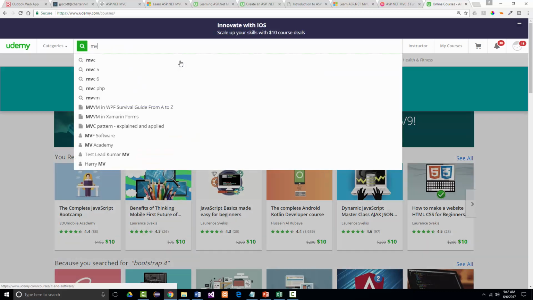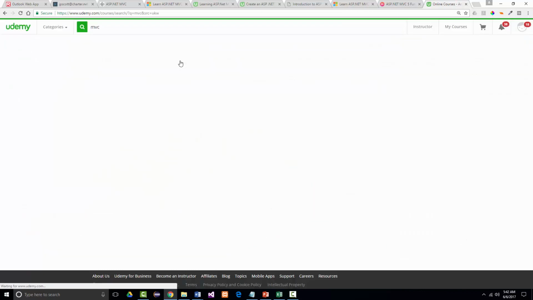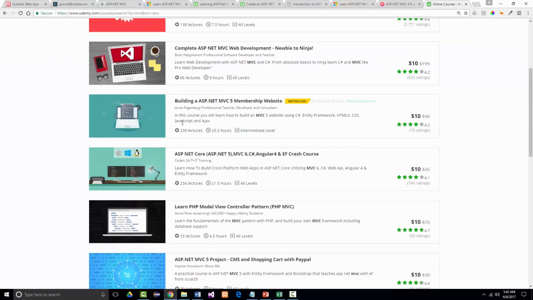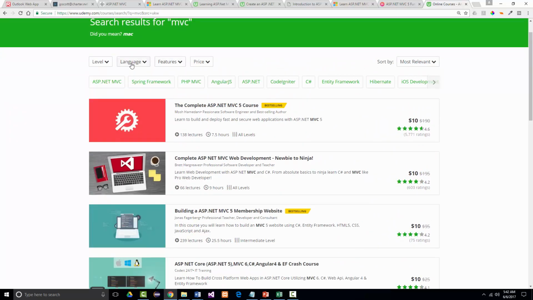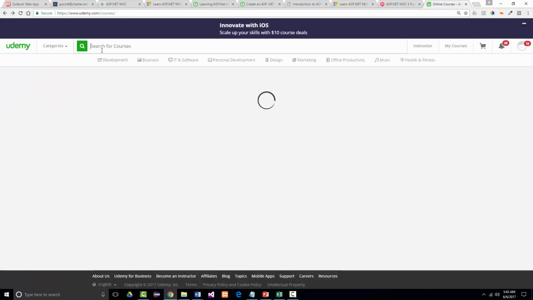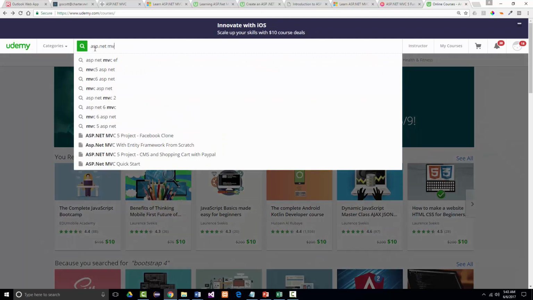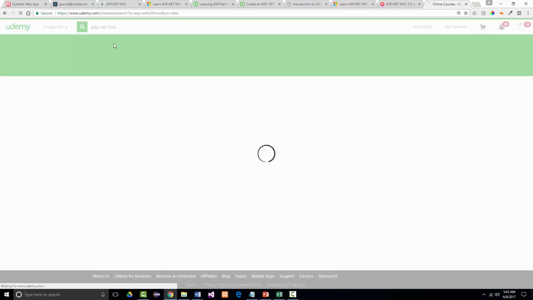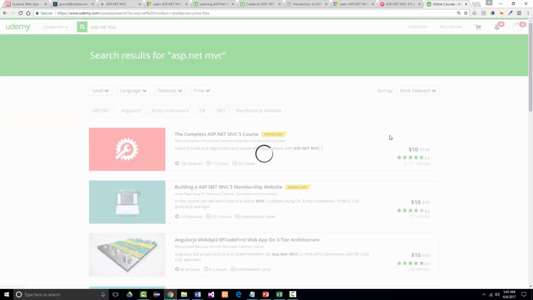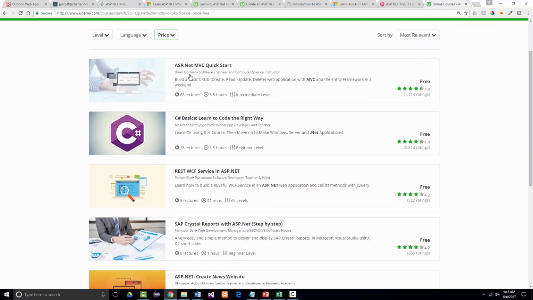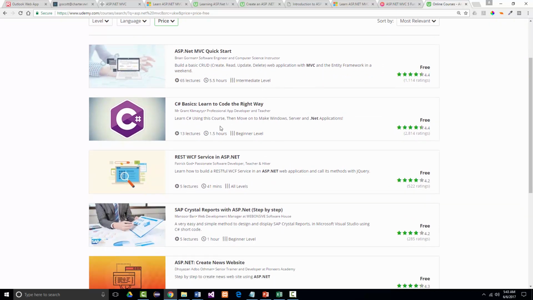I can type in MVC, which is Model View Controller. And when I start to do that, it says I've got at least 5 pages worth. So that's a lot. So let me go back and do it again and type in ASP.NET MVC. It's going to give me a certain number. But when you look here, I can also go to price, and I can see that there's 7 free courses. ASP.NET MVC Quick Start, which looks like it's about a 5-hour long course.